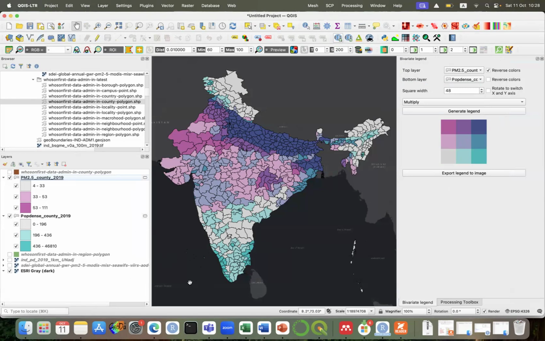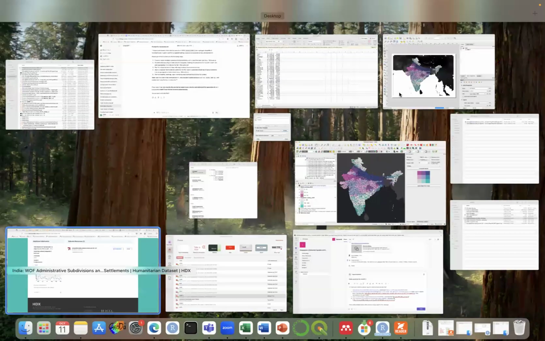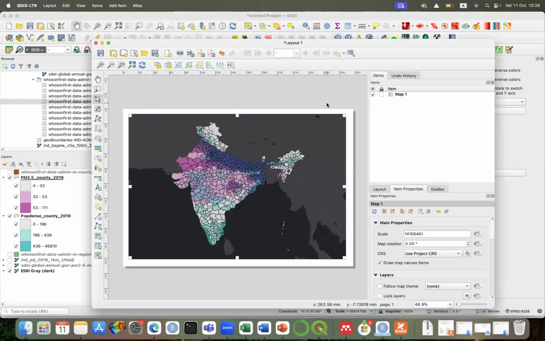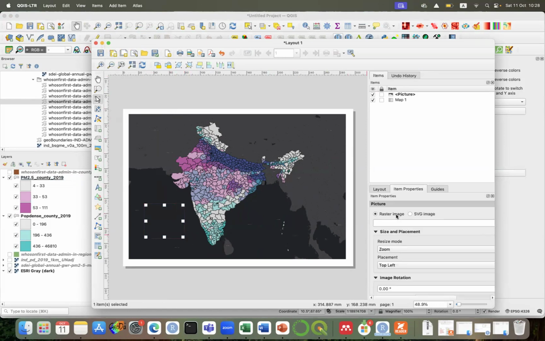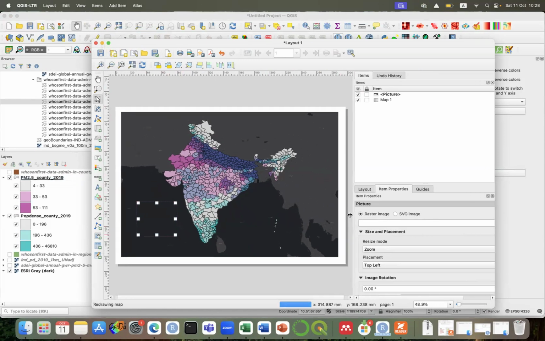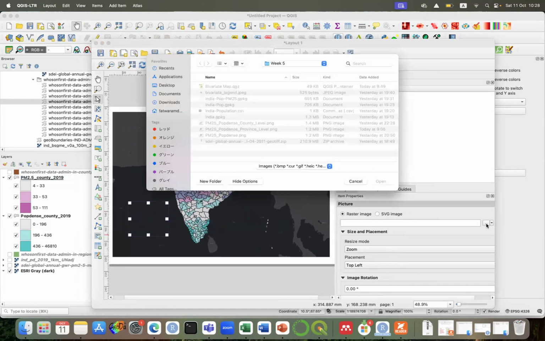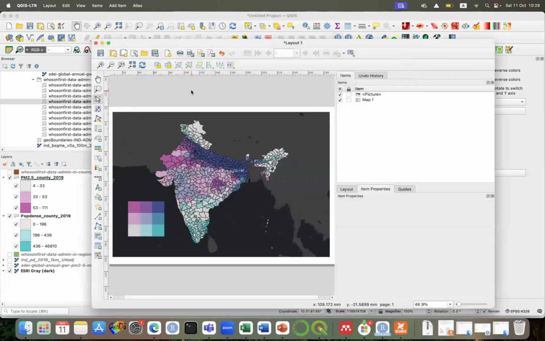Now go back to your layout manager. It's already here. Then if you want to add the legend, you just click on this add item again and add picture, and you can draw your legend. Let's say you want to put it here. Select raster image, make it bigger, and go to your working folder. This is your bivariate legend. Just click open and you have your legend here.